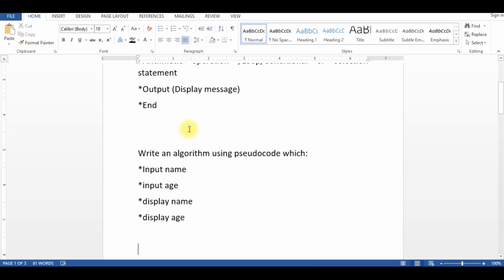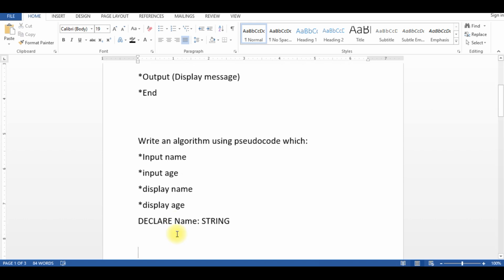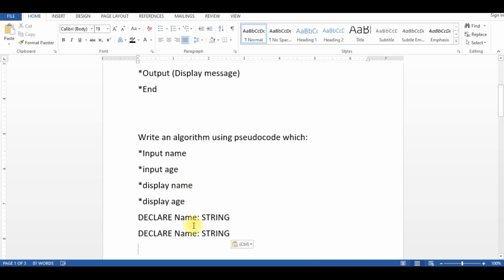For example, write an algorithm using pseudocode which inputs name, inputs age, displays name, displays age. This is a pretty simple question. Let's start with the first step, which is called declaration. First it says name, so I take a variable name and set the data type string, because it contains alphabetical characters. Next is age.